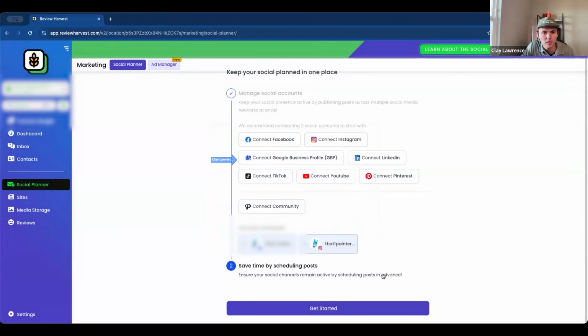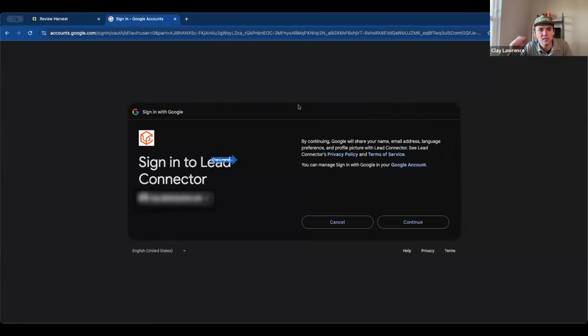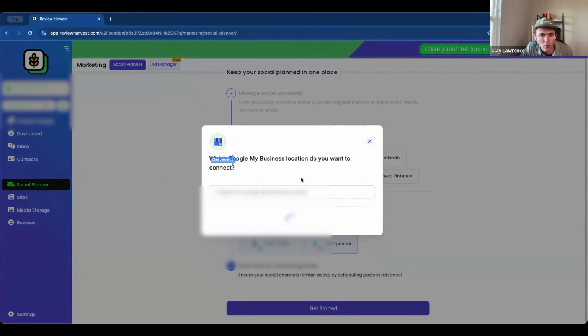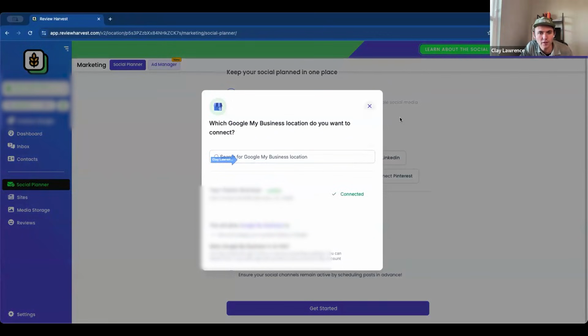And then click on Connect the Google Business Profile as well. This is going to give us posting access to post these as updates instead of just the normal access. Perfect. All right, you're good to go there.